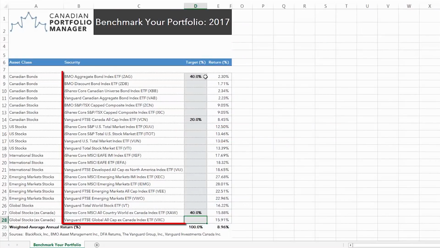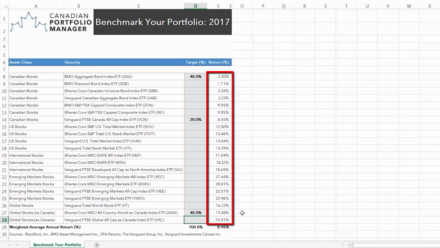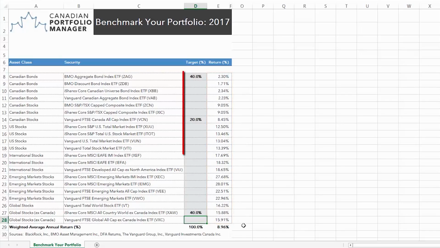On the spreadsheet, you'll find a list of plain vanilla ETFs as well as their rate of return in Canadian dollars for the 2017 calendar year. In the target percentage column, type in the target allocation to the right of each ETF in your portfolio. In our example, we've typed in 40% next to ZEG, 20% next to VCN, and 40% next to XAW.